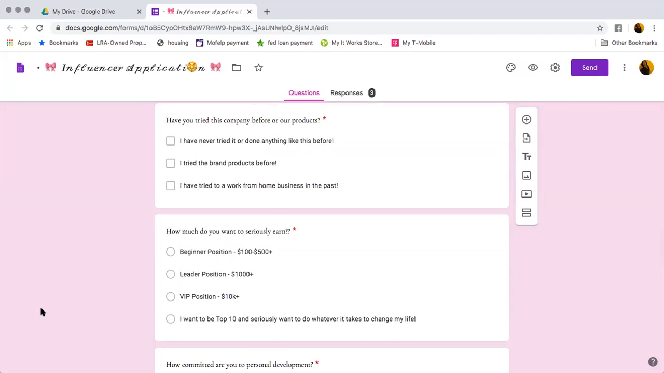And then also the next question, have you ever tried this company before or our products? We need to know that there are some people who have never done anything like this before, and that is an option. Some people who have tried our products before, maybe they were a customer, maybe they bought samples, whatever the case may be, or people who have tried to work for a home-based business in the past. Could have been this company, could have been a different company, or could have just been working remote at a regular job. It's just things that we would like to know to get to know them.